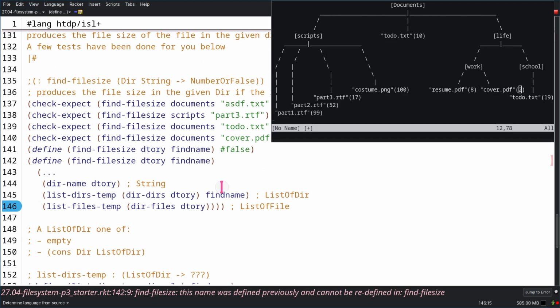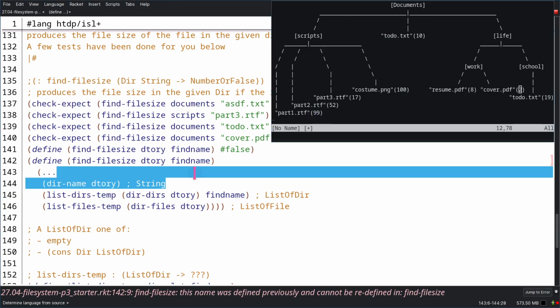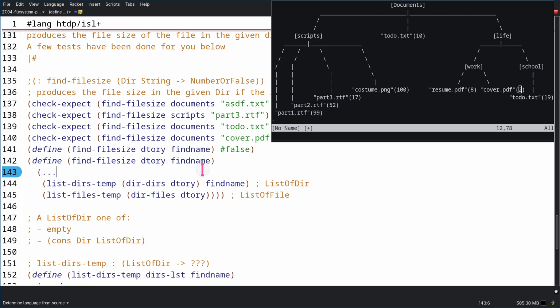Let's work on the simple case first. So let's actually ask the question here. dir-name of the directory. Do we care about the names of the directories like scripts, documents, life, work, and school? Not really. We don't really care about the names. We care about the names of the files and the number attached to them, which is their file size. So we don't care about the names of the directories, so we can just delete this one over here.